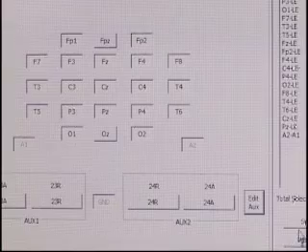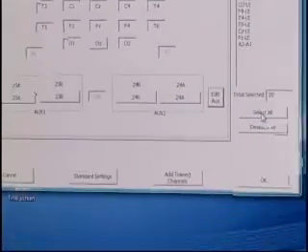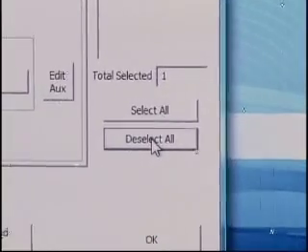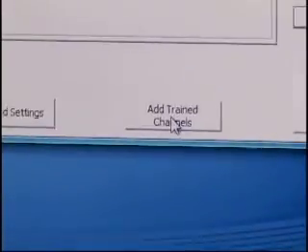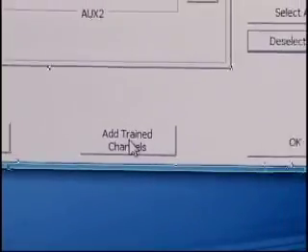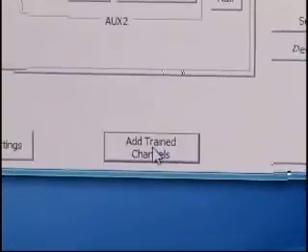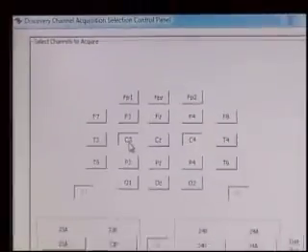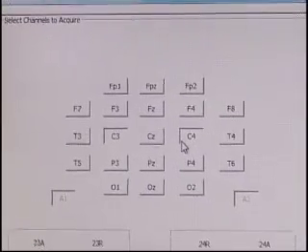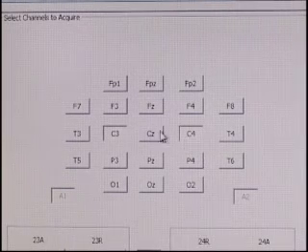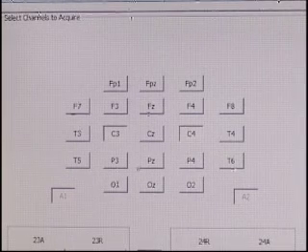We have some helper buttons here. One is to select all, one is to deselect all. We have another button down here to add the trained channels. So if I were just training certain channels, for example C3, C4, you'll see when I press that button it turns on C3 and C4. So in this case I could actually run the Discovery as a 2-channel EEG, just acquiring those 2 channels.